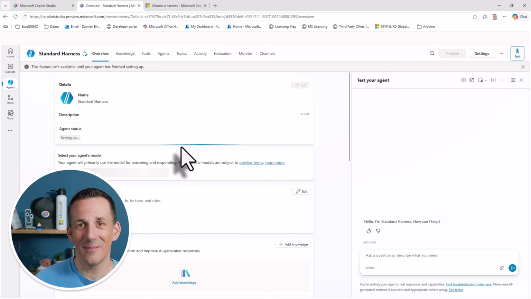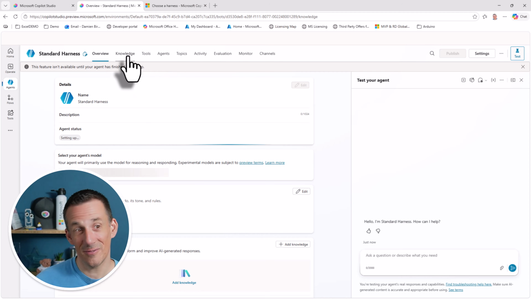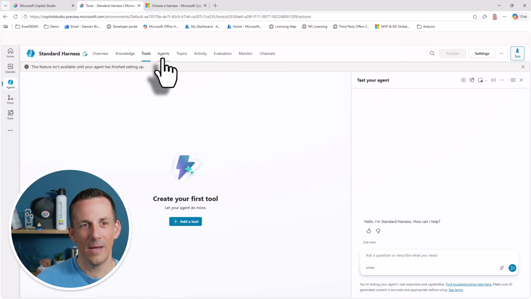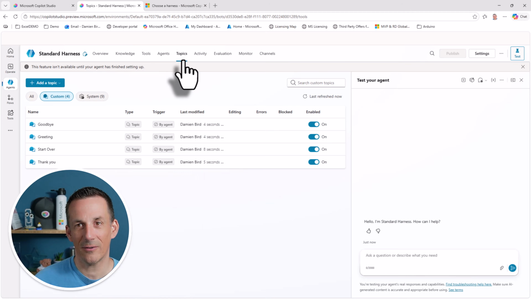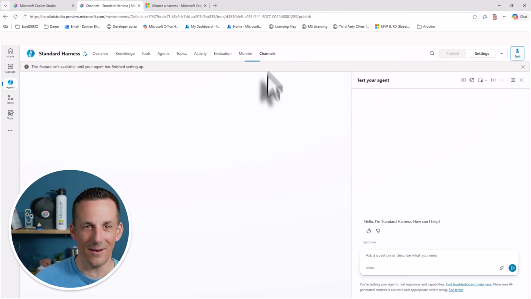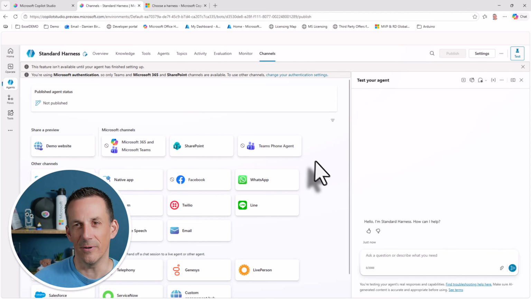This is using the original generative orchestration, the classic harness, and we have access to the same knowledge, the same tools, the agents, topics, which some users still want to use for that conversational pattern, the deterministic patterns that you can create, and then the other things like activity evaluation, monitoring, and of course, deployment to different channels.